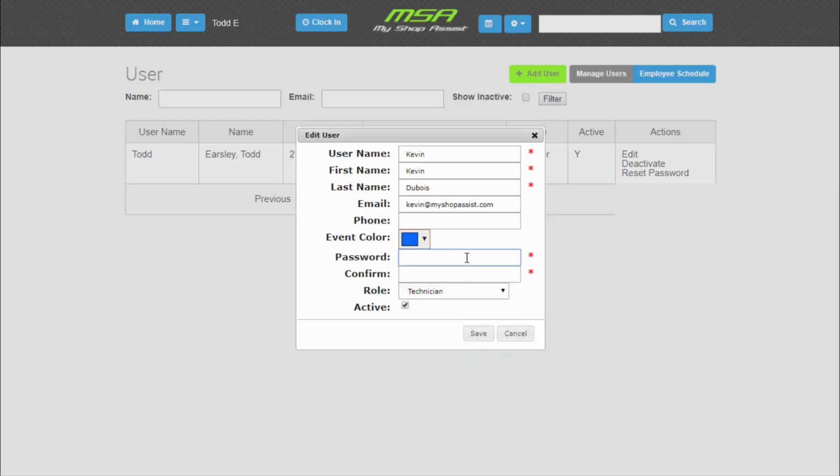Then add in their password. Lastly, you need to select the role that they are at your shop. So managers have full access to all the information in My Shop Assist. They have access to the Shop Management button dropdown. They can edit times for technicians, and they can edit pricing on the parts and the tasks within the job. Technicians can still create jobs and add tasks and add parts, but they can't delete anything and they can't adjust the times or the prices.